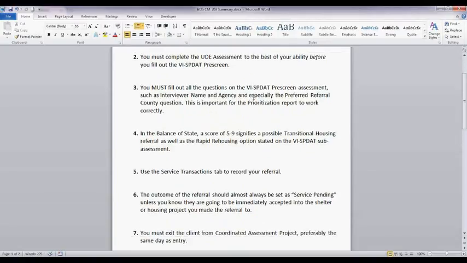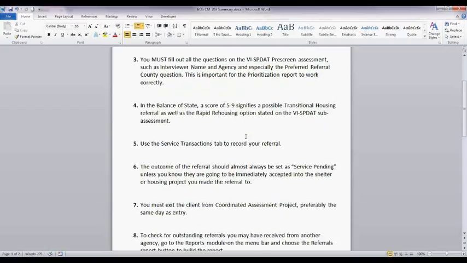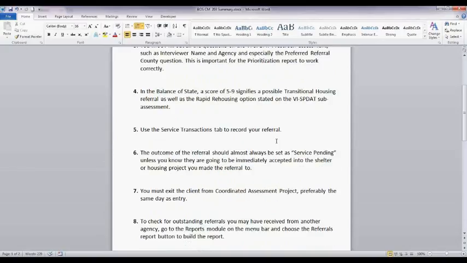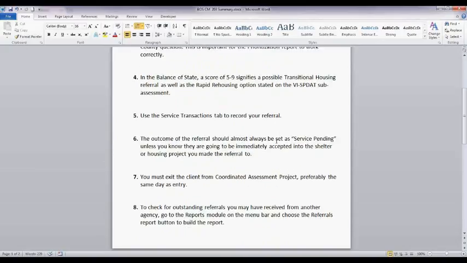Number four, in the balance of state, a score of 5 to 9 signifies a possible transitional housing referral, as well as the rapid rehousing option stated at the bottom of the VI-SPDAT subassessment. Number five, use the Service Transactions tab to record your referral. Number six, the outcome of the referral should almost always be set as service pending, unless you know they are going to be immediately accepted into the shelter or housing project you made the referral to.